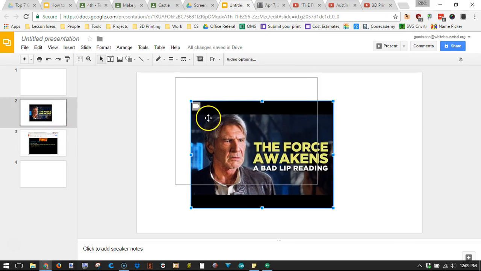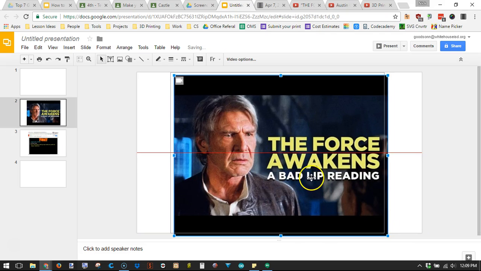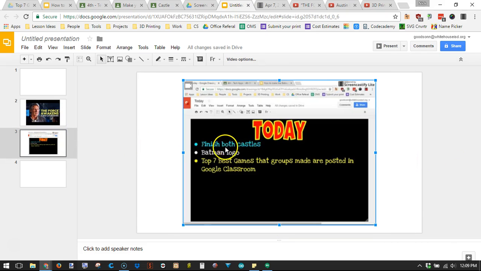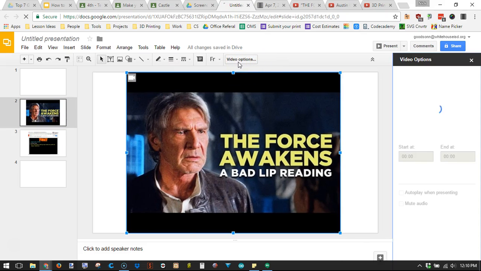When you put your videos in here, a couple things to be aware of. You don't want to cover your entire screen with the video because then it can kind of become a pain to make it go to the next slide. And there's actually some video options with this. If you click on your video, there's this button right here, Video Options.